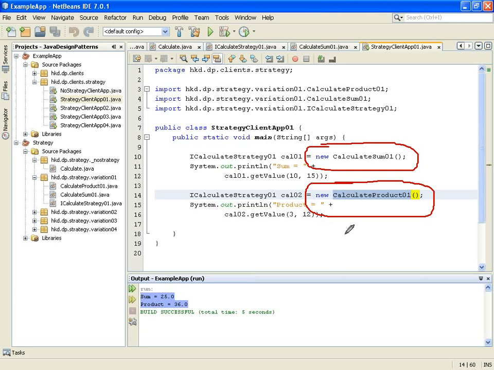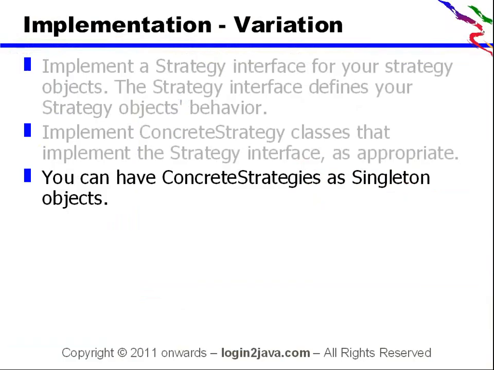Just think of millions of objects being created every minute, unnecessary wastage of resources, as well as garbage collector thread to clear those objects. So that will slow down the performance of the real-time application. So we can have our concrete strategies as a singleton object.